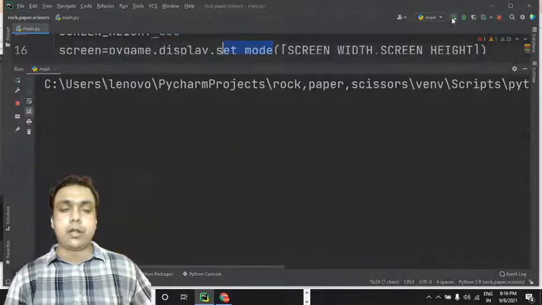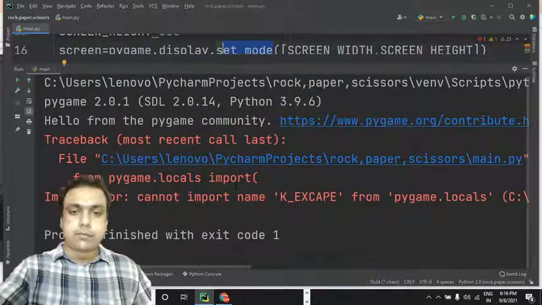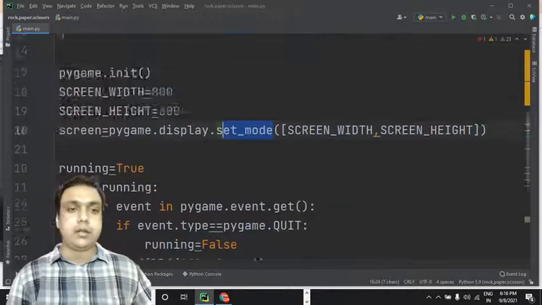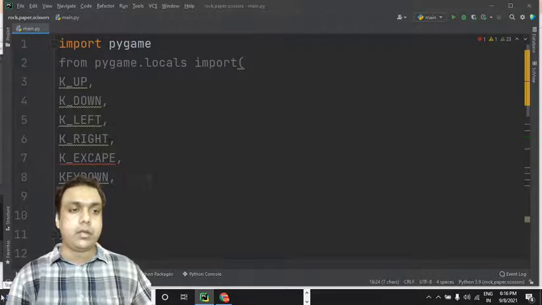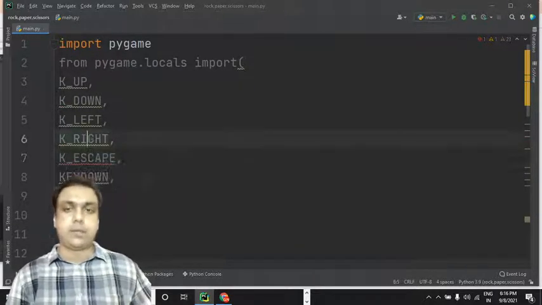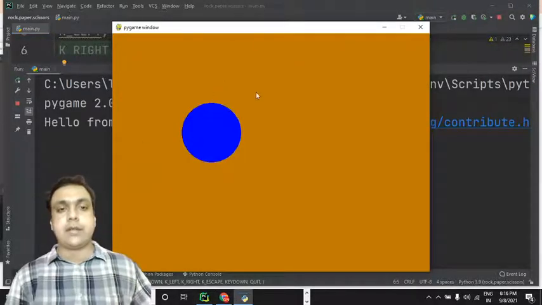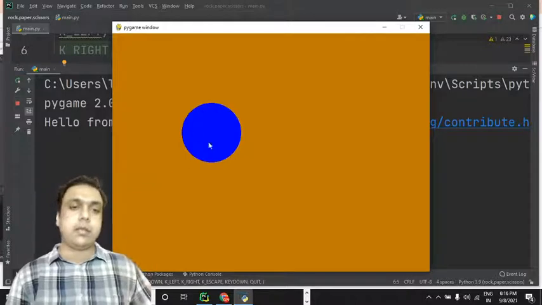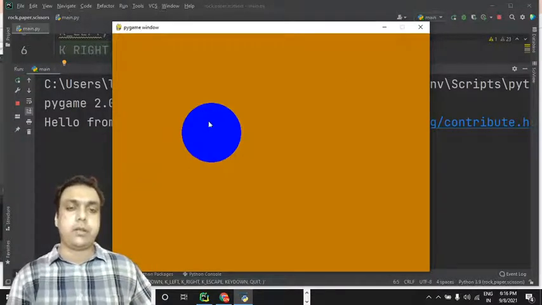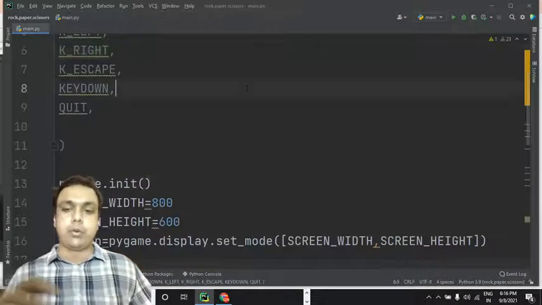Okay, now if you run this code, why are we getting this error? The value of escape is not correctly written by me, it's not the correct spelling. Let me make it correct. Yeah, now it is fine. I think I'll be able to get the required output now. Yes, so that's the window I'm getting, and that's the circle which is appearing here on the left side of the window. Let me just close this window and come back to my coding part.